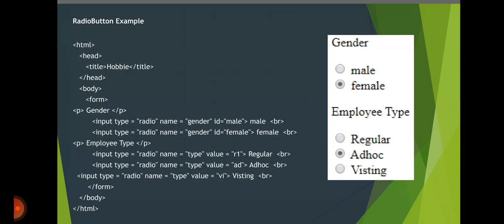paragraph is employee type. Input type radio and name is type, value is R1. Input type is radio, name is equal to type, value is ad hoc. Input type is radio, name type, value we are visiting. We can close the form and body HTML tag. It can click only one button. It can give only one radio button.